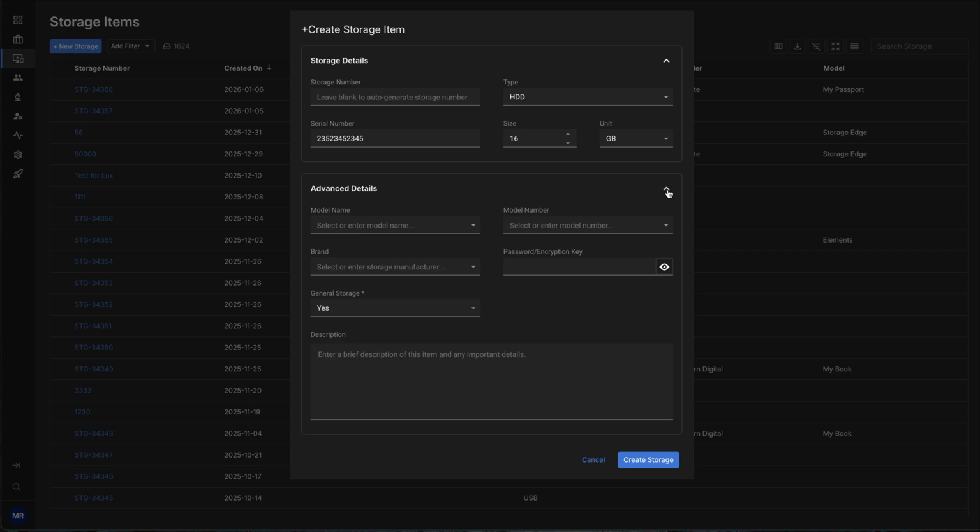Next, I'm going to open up the advanced details section. And here we can enter in the model information about the hard drive. So let's say I've got a Samsung with this model number, and it's also a brand Samsung. Now, if the device has a password or an encryption key, we can save that information here as well. So I'm going to click into this box, just type in some numbers here. If we want to check and make sure that we have the password entered correctly, you can click this little eye icon here, and that's going to reveal the password for you, so you can double check that.